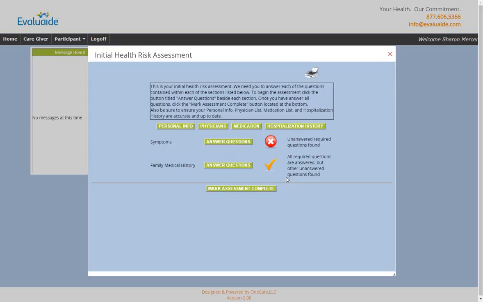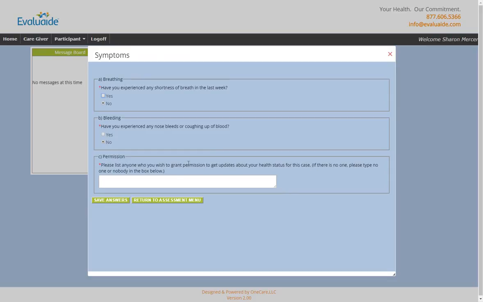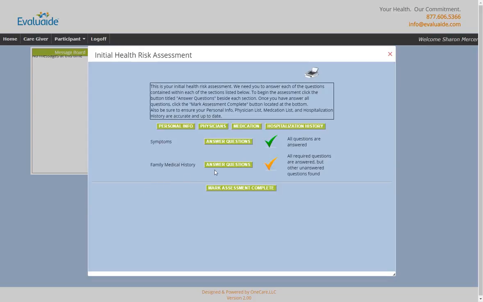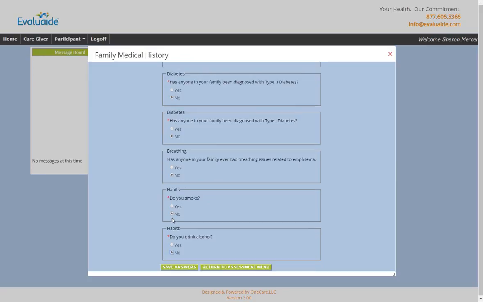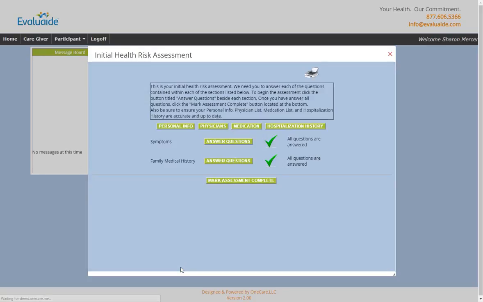If all sections had this status, we could complete the assessment. Ultimately, we want a green check mark. Therefore, we will go back and complete those unanswered questions. Notice now the check marks are green for both sections. We can now click the Mark Assessment Complete button and proceed to the next step.